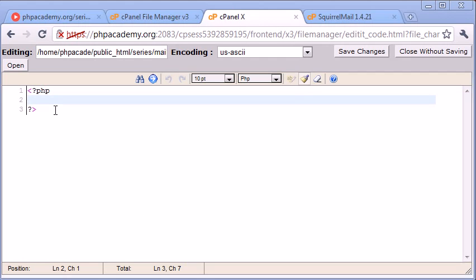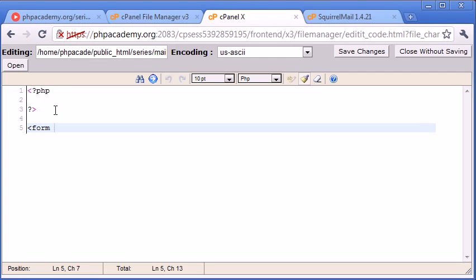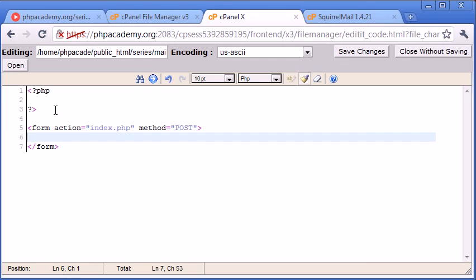So the first thing that we're going to do is create our form. So let's go ahead and say form action equals something and method equals something, and then we end with form. The form action is going to be index.php, so we're going to be submitting back to the same page. This is going to submit in post data, so we're going to submit a large amount of data that we don't want to be shown in the URL bar, so we use the post method to send the data in our form.